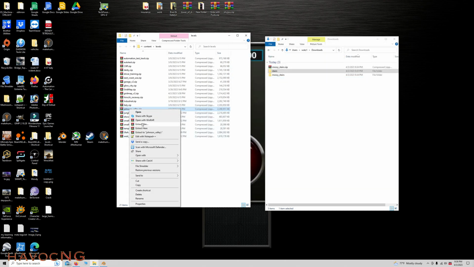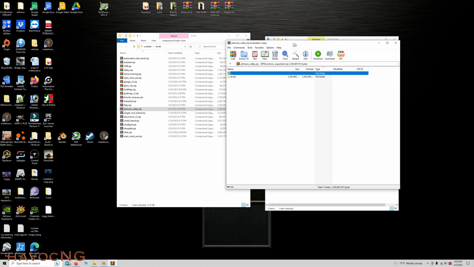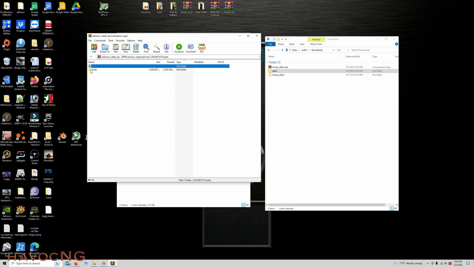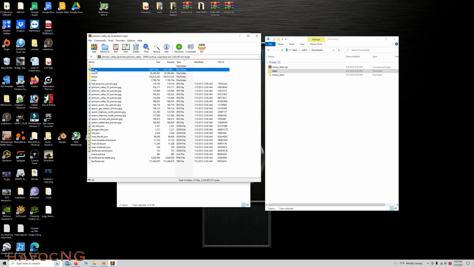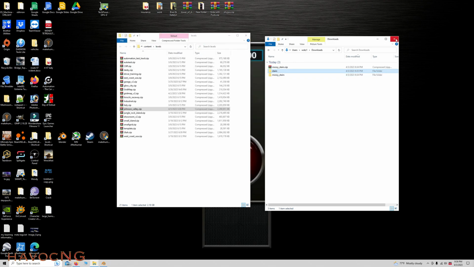Right hand click, open with WinRAR. Then you go to, let's move that over. Then you go to levels, Johnson Valley, art, shapes, then get your stairs and drag it over there and drop it, which I'm not gonna do because I already have it right there. But you would just drag yours over and drop it. Shut that down.